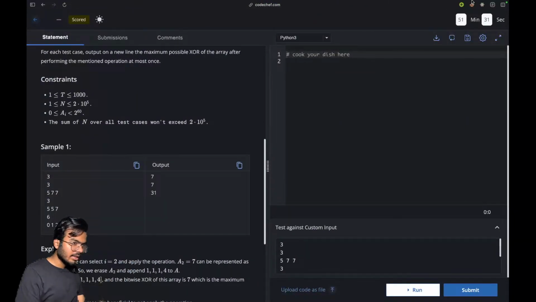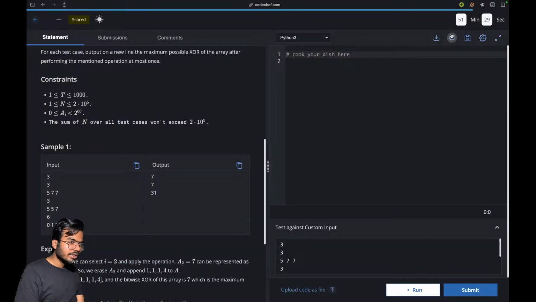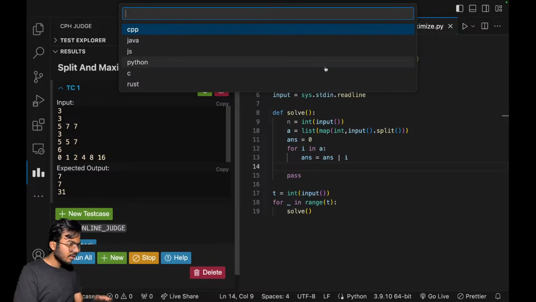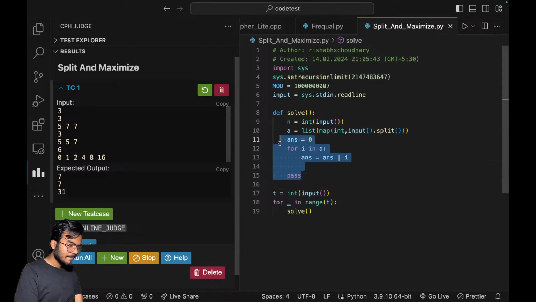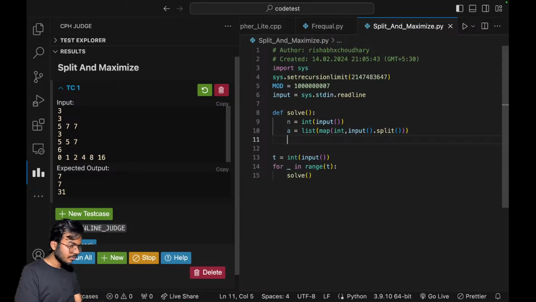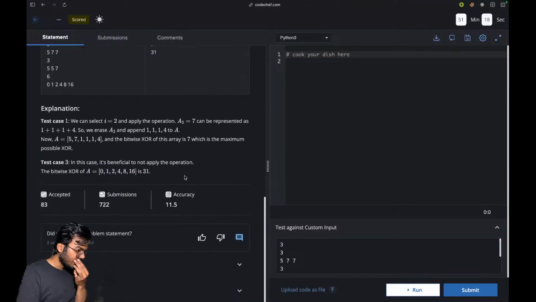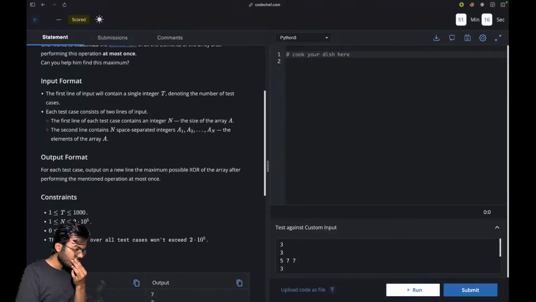Okay, I think I have the solution. Let's first take the maximum power of bit that is occurring. Okay, what is the range that I have? We have till 60. So I think my solution will work in n log n time. Yeah, that should pass the constraints.